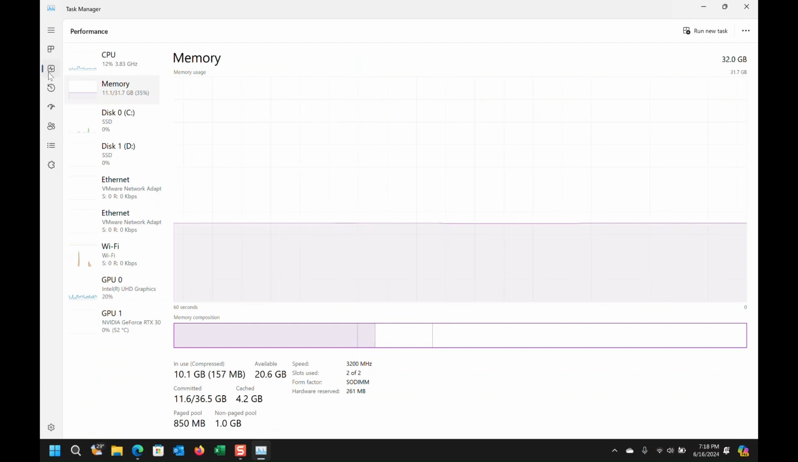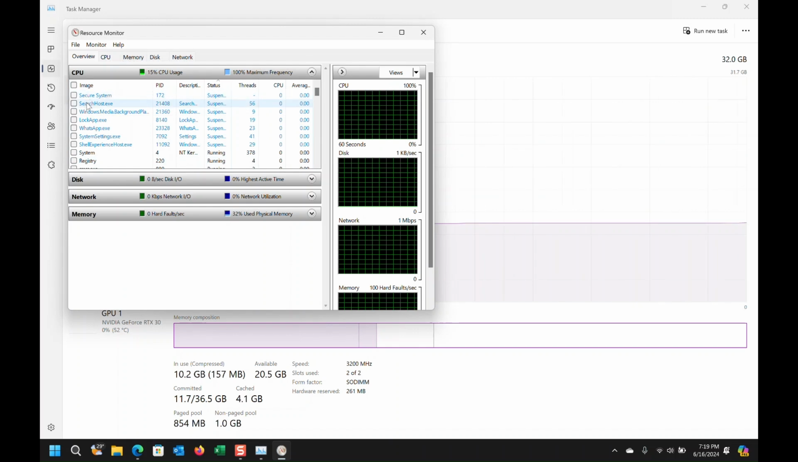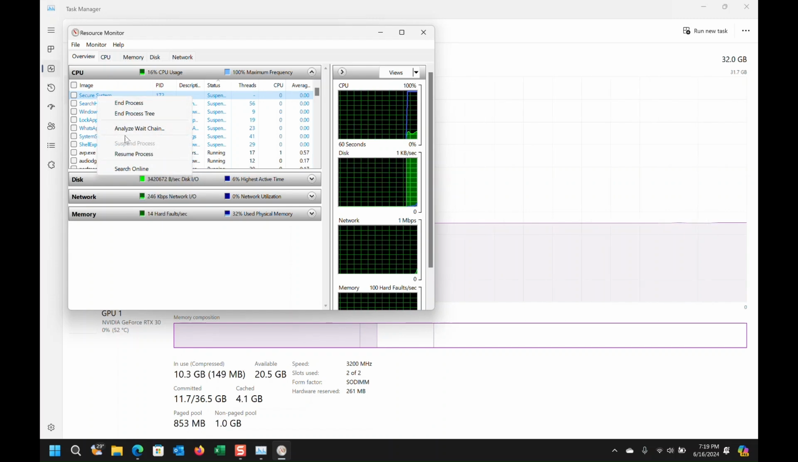If I switch to performance mode, here again if I choose the more option, then the options will be different. Like it is currently showing me the resource monitor. If I click to open the resource monitor, I can see whatever resources are here. I can choose here and do a right click to actually end the process, analyze wait chain or resume the process.